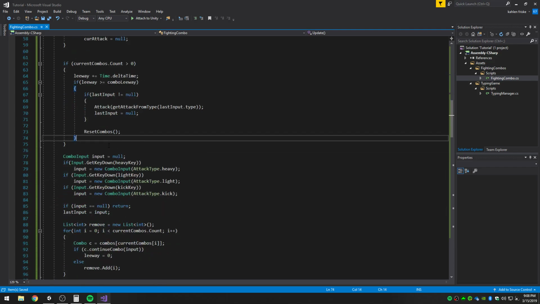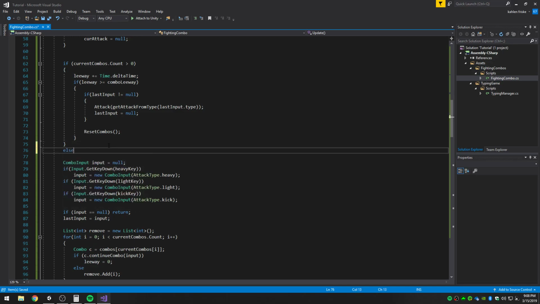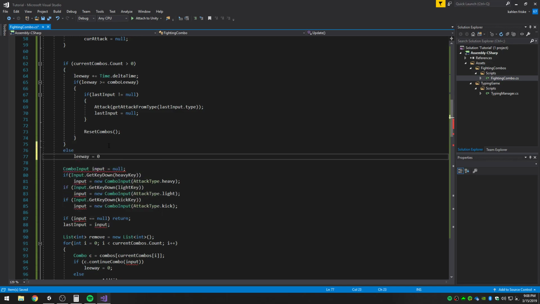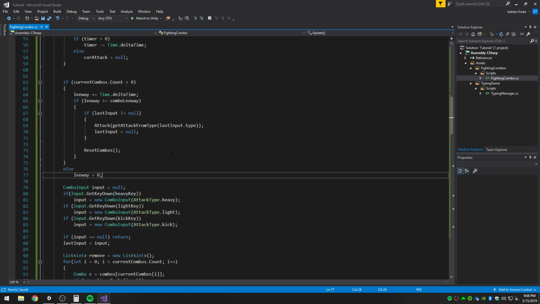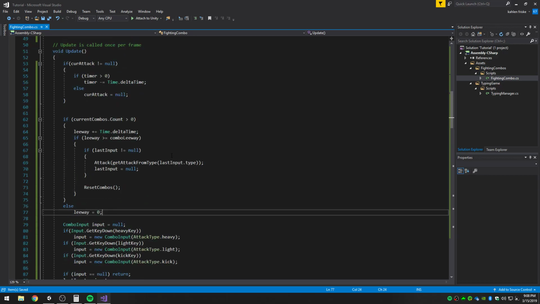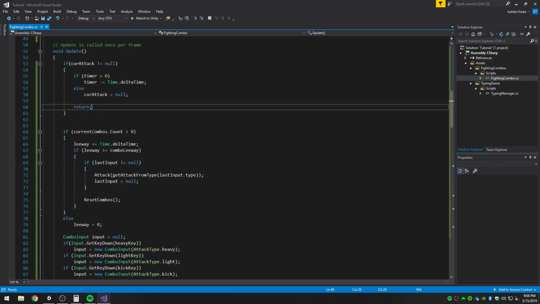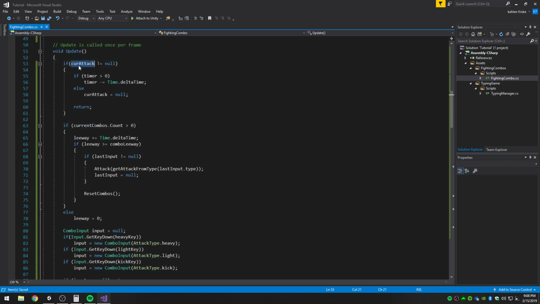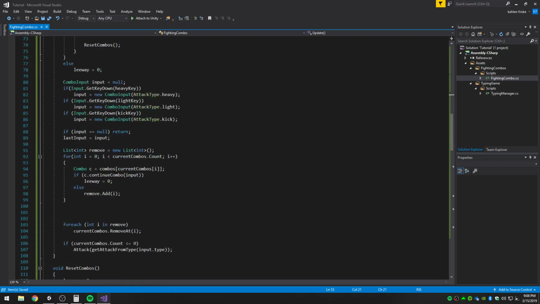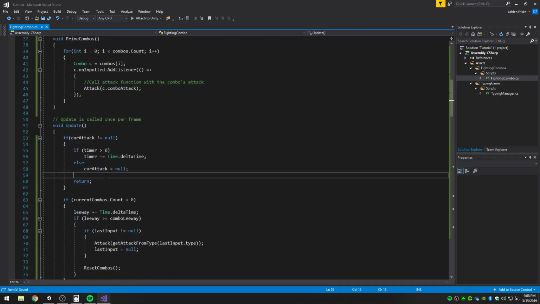Okay, next, if we have no current combos, then just set leeway to 0 every frame, just to make sure that it's not increasing when we don't want it to, so we're not resetting combos unneeded. Oh, I don't know how I forgot this. We need to end this update function right there with a return if current attack does not equal null. So if we're attacking, we don't want to do any of this.